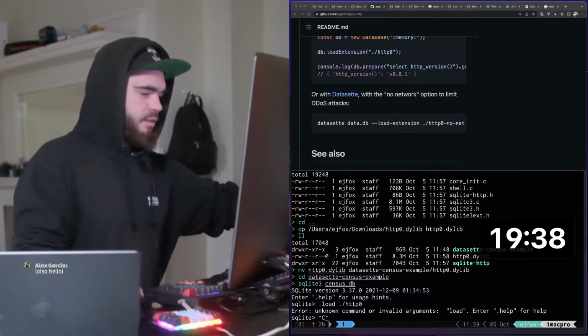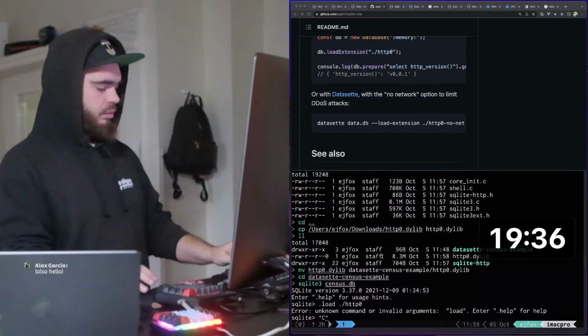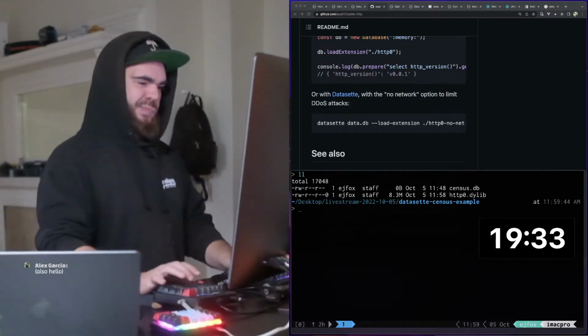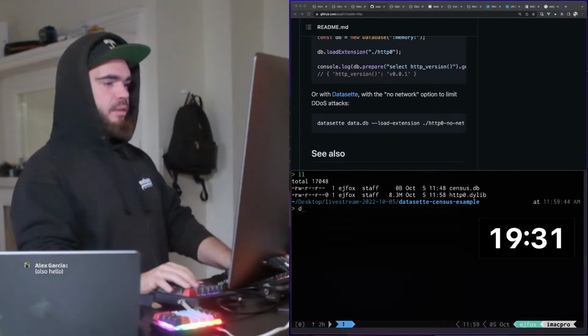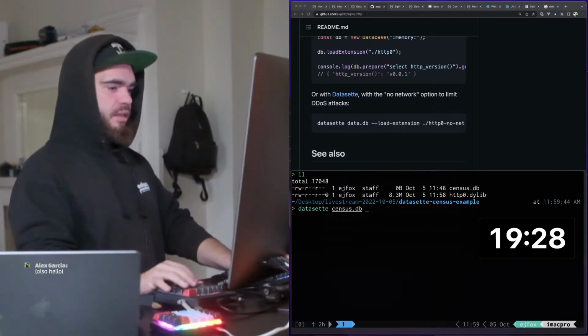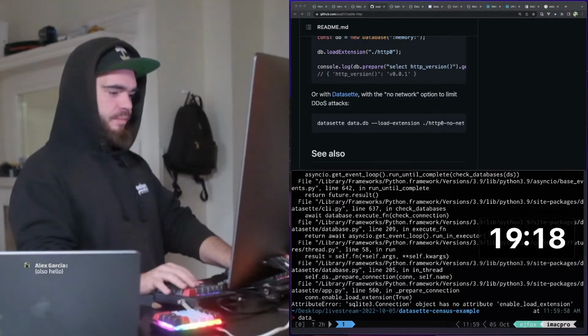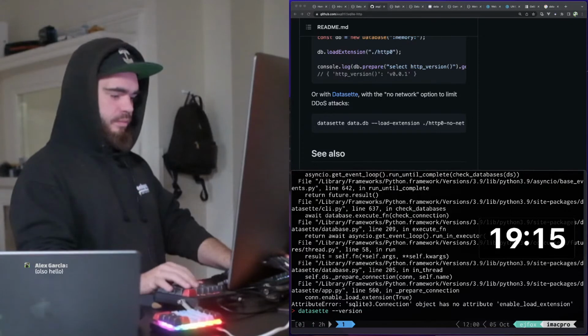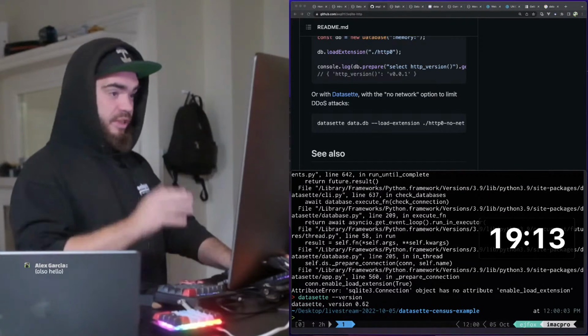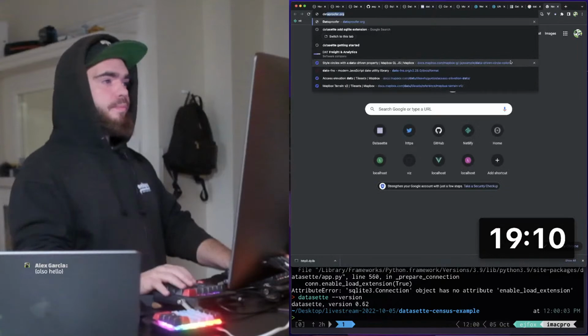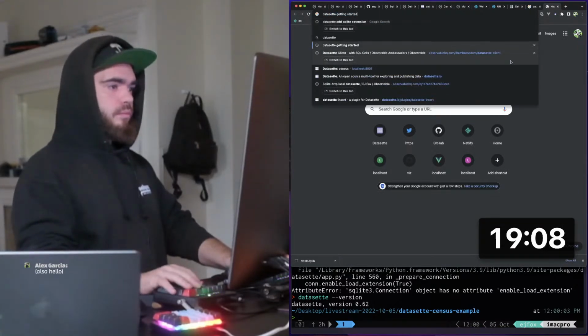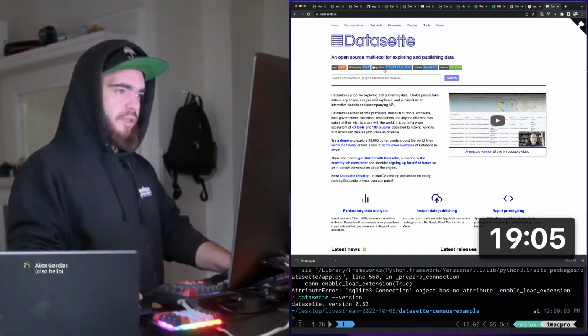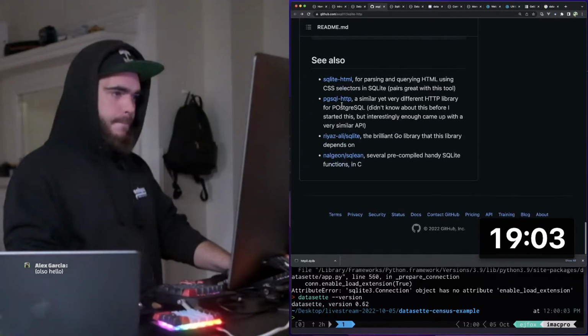All right, maybe with Datasette. Let me out. Let me out. So maybe now if I do datasette census.db --load-extension. I might have an old version of Datasette also. 0.62. What's the latest version? 0.62. Well, goddamn.